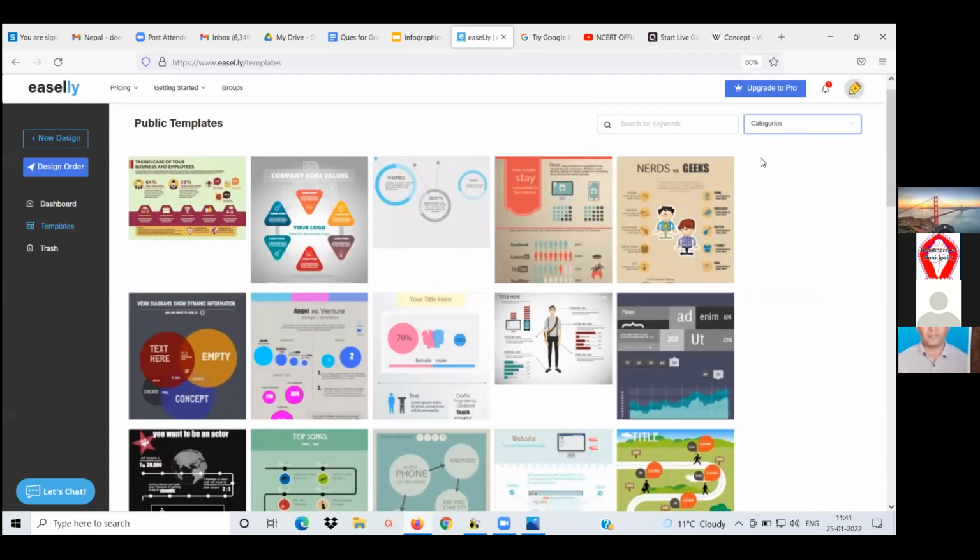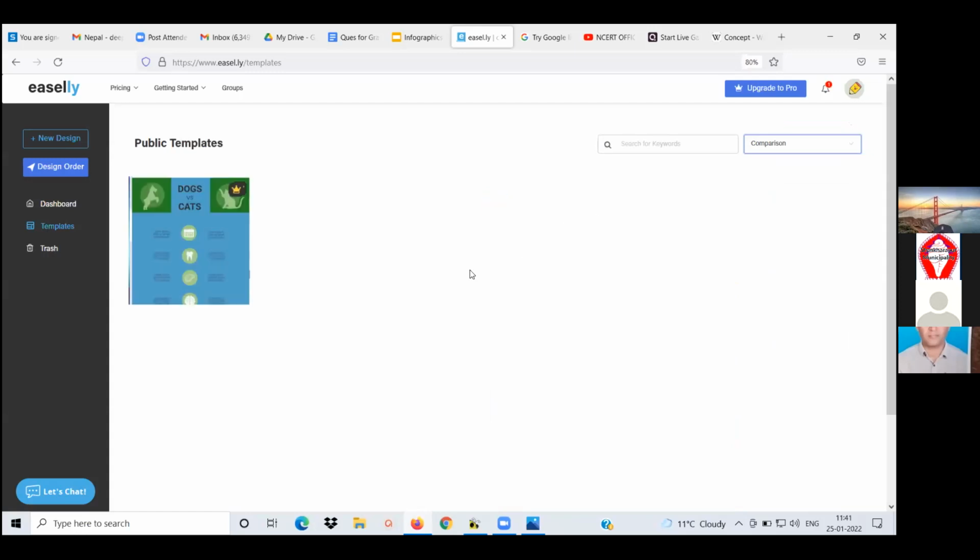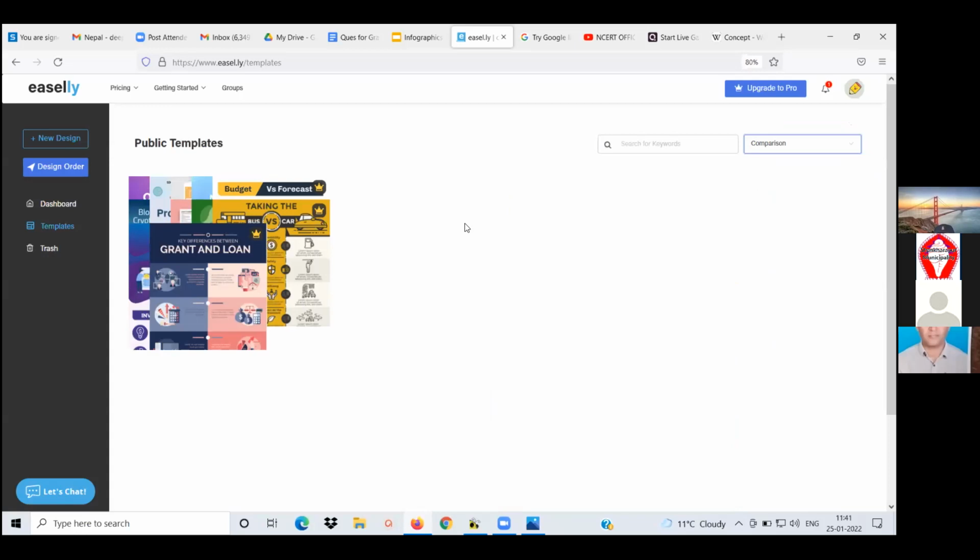The categories given are many, like I have told you about timeline, process, comparison, or anything. You can select your own. Suppose I am picking the comparison template, because I just want to show the difference between two topics. It takes time because of loading, since this is an online tool and depends on the internet connection. So here you can see the multiple templates have appeared.